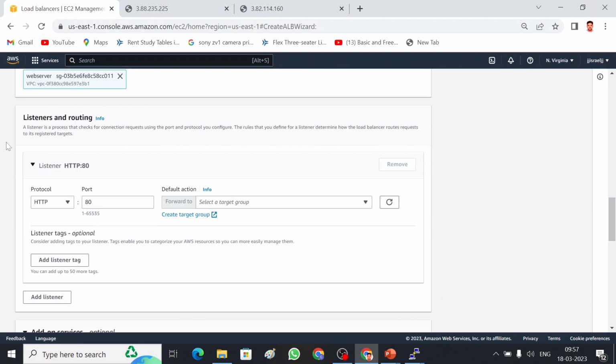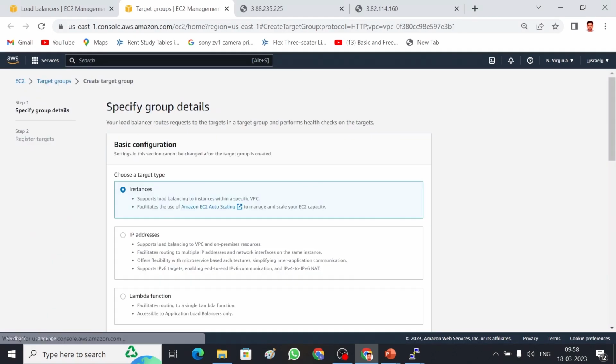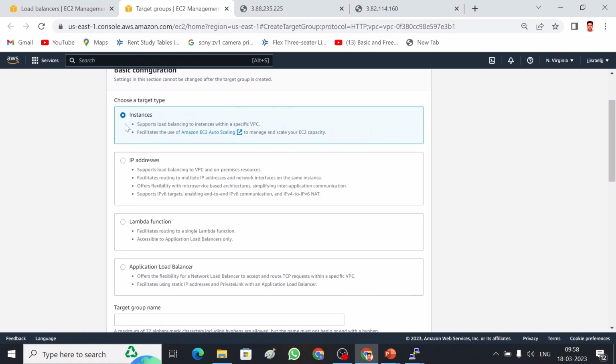For the listeners, what port we are going to use: the port 80, HTTP. And the target group is nothing but the servers that are going to be behind this load balancer. We have to create it. So create target group. Is this load balancer for instances, IP, or a Lambda function? For now I'm going to use instances.